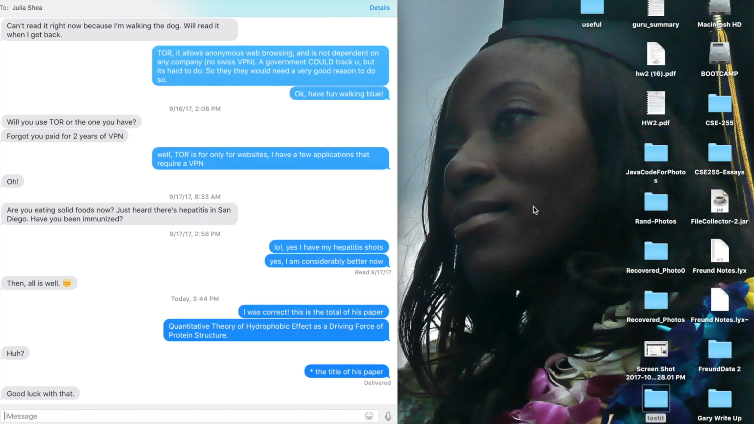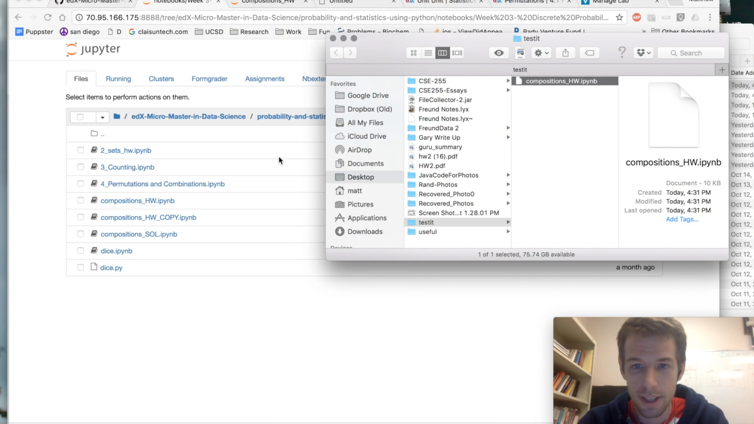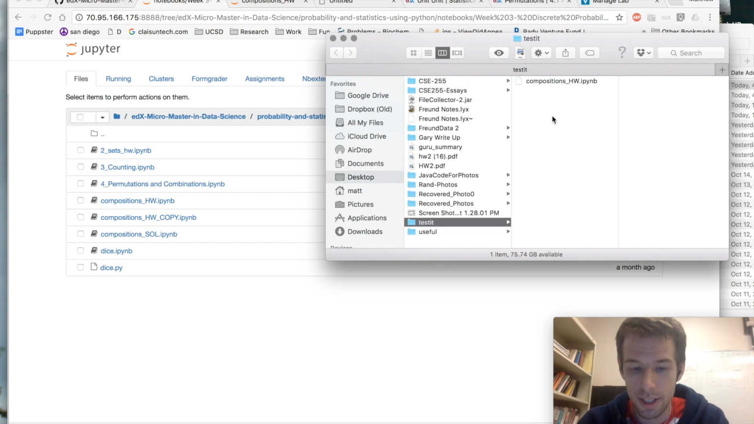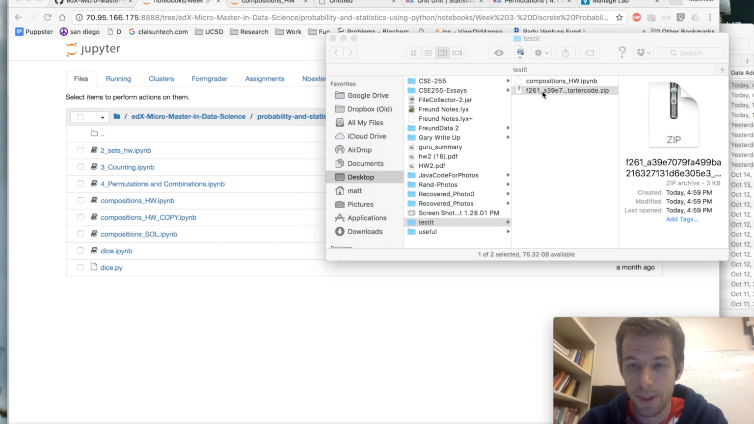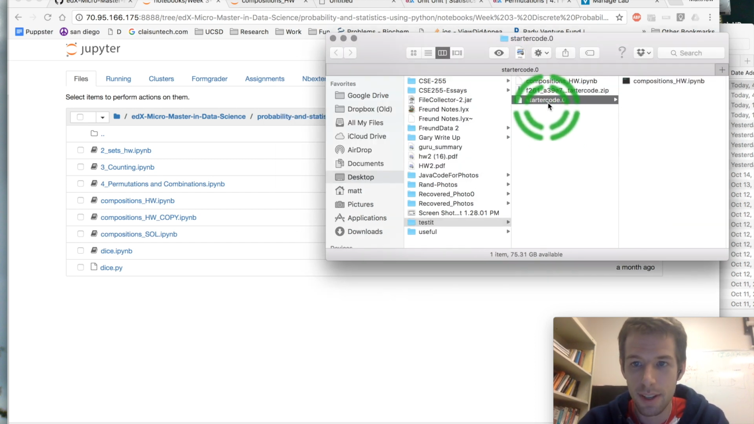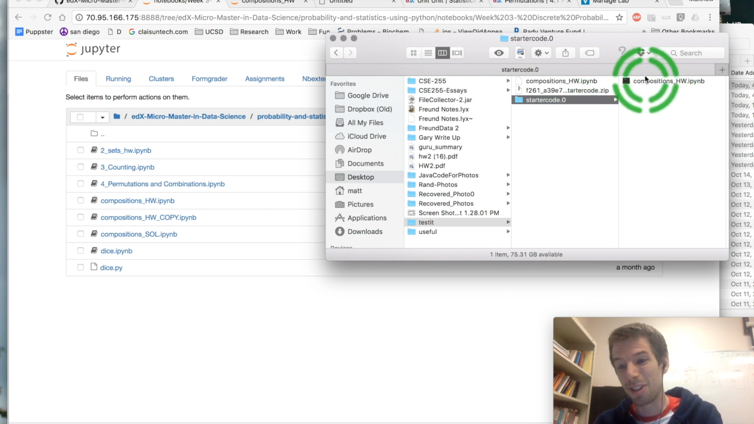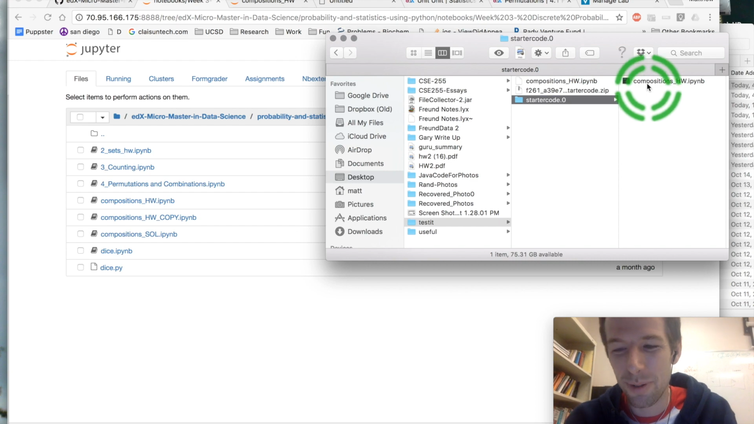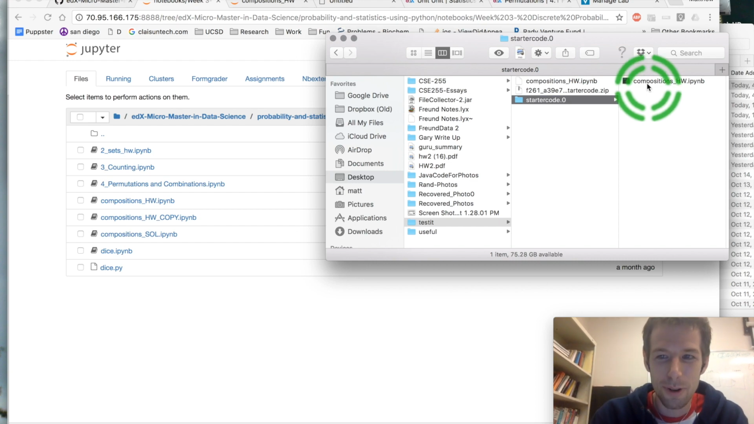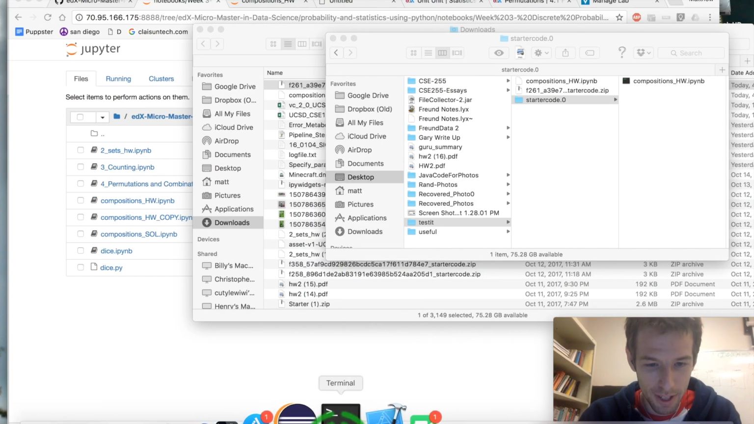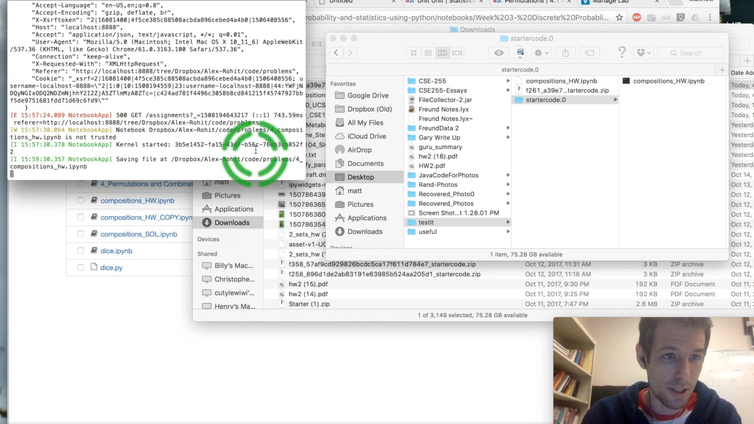So let me go to a spot where I can paste the starter code. All right, so let's paste that, open it, and go inside starter code. There we see the notebook. Now to actually see what it looks like, we will have to open Jupyter Notebook to take a look at this thing. It'll only take a few seconds.